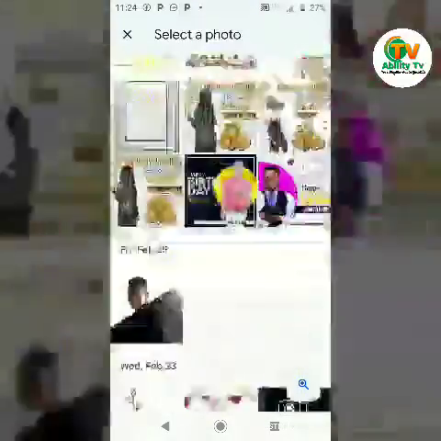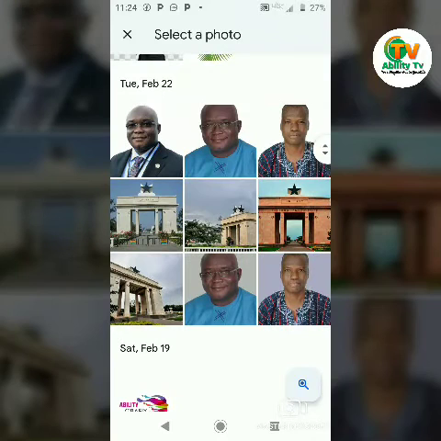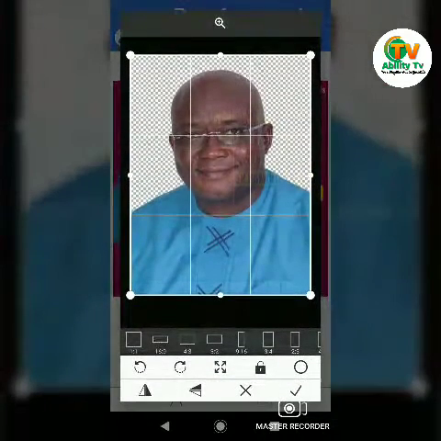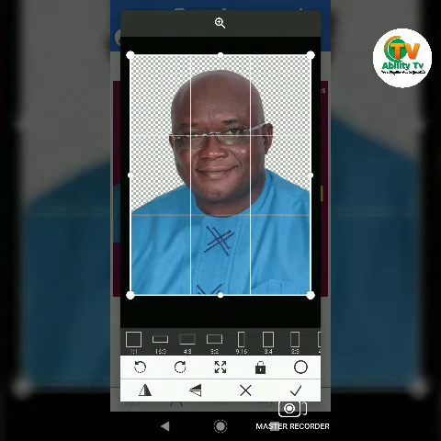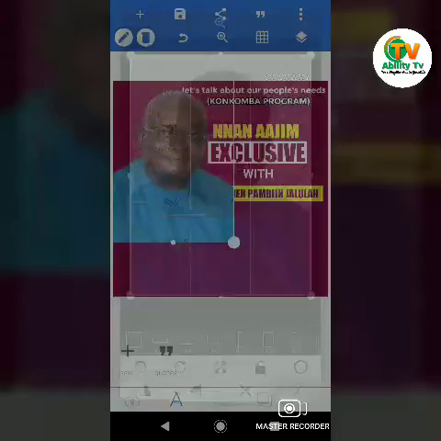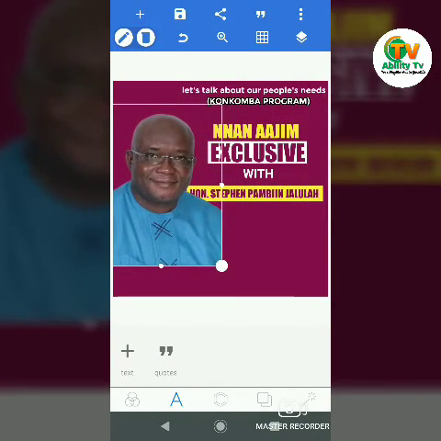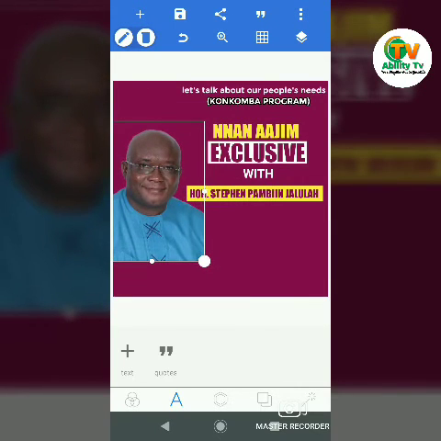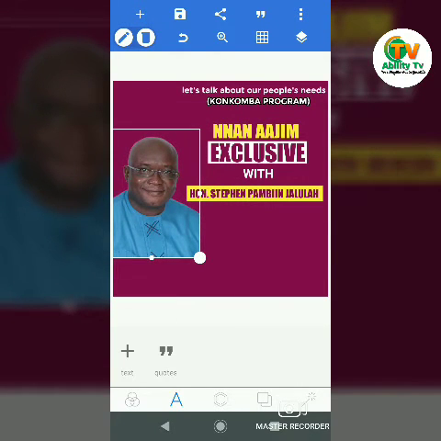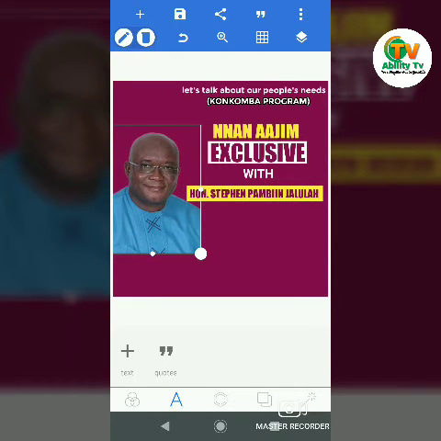So I have to flip down and see the picture I want. Now there are a lot of pictures, and this is Stephen Jalula you are seeing, the Honorable Stephen Jalula. So I have to press on his picture. Now, as he's sitting, I have to change how he's sitting, and flip it to the other side. Now I've gotten the picture of Stephen Jalula. So now I have to decrease it somehow. I think this way is okay.